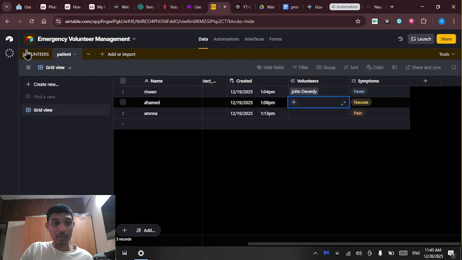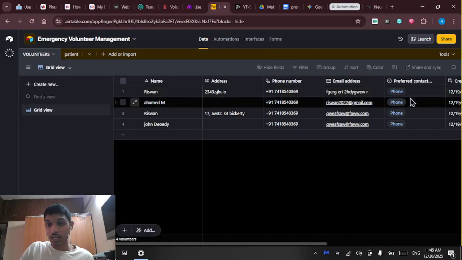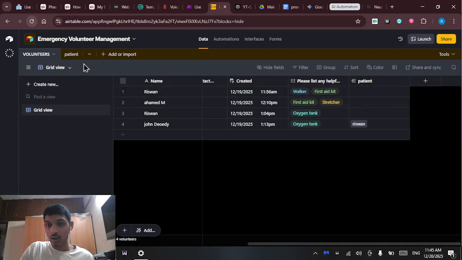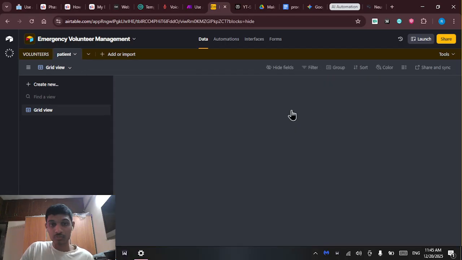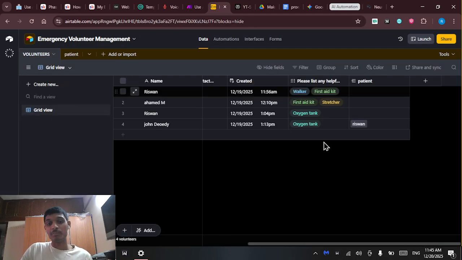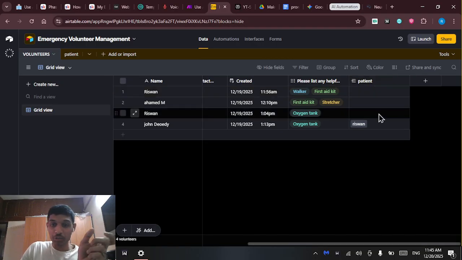We can either update the volunteers record with the corresponding patient, or the patient record with the corresponding volunteers. So whenever one is being changed, the other table's columns are also being correspondingly mapped.